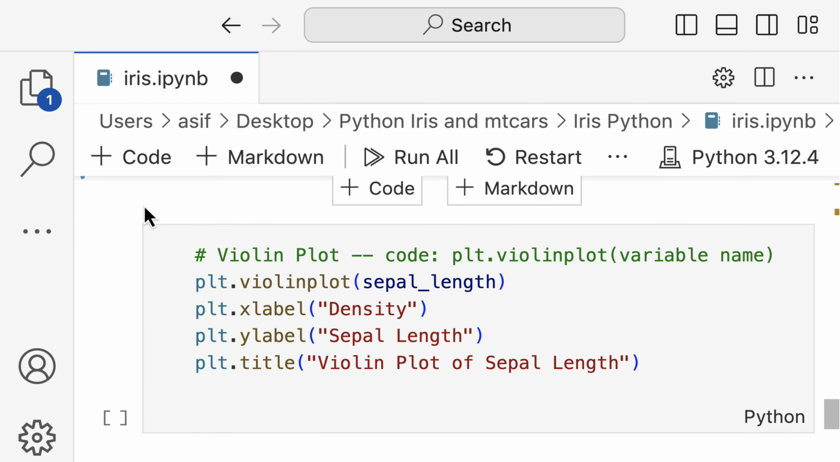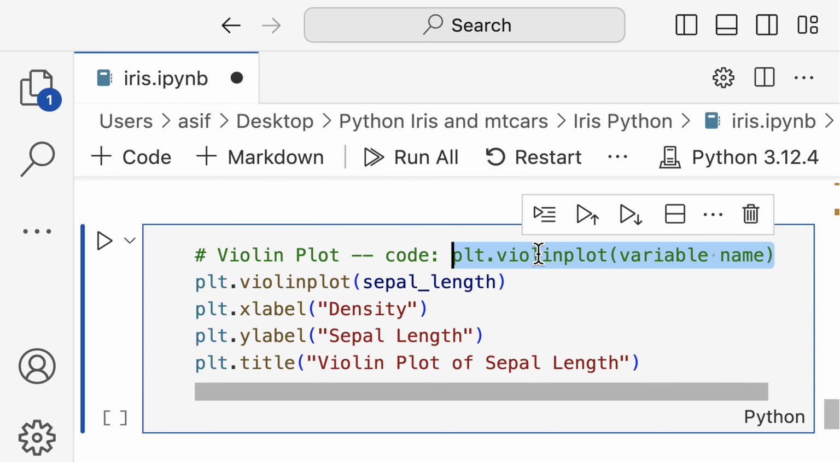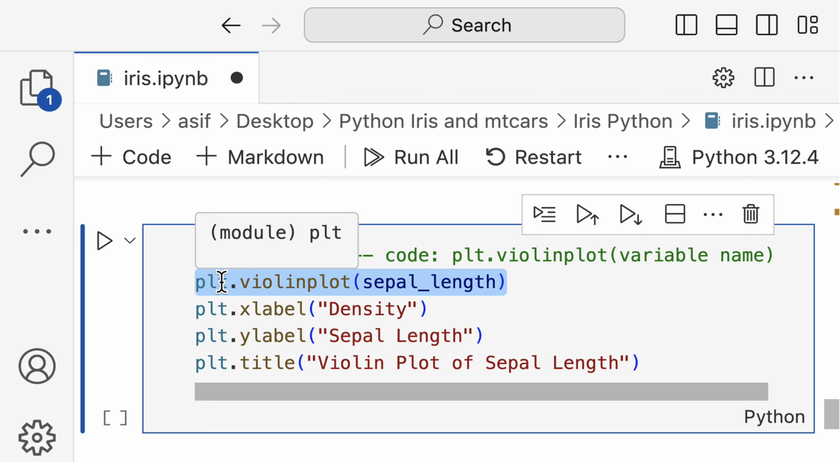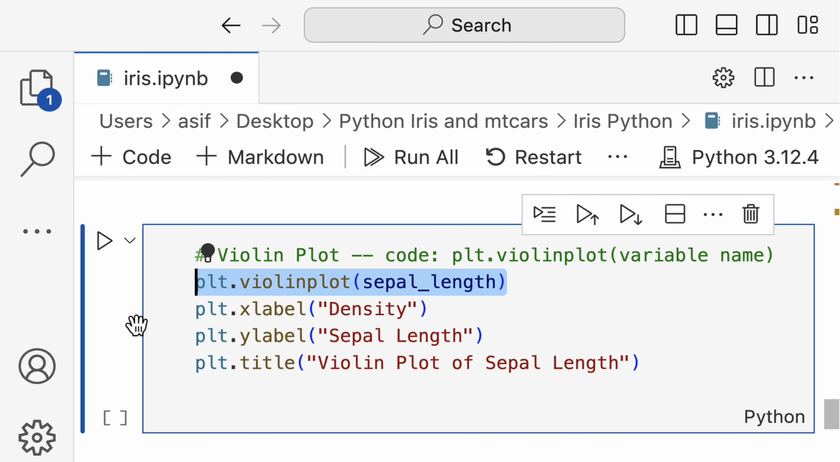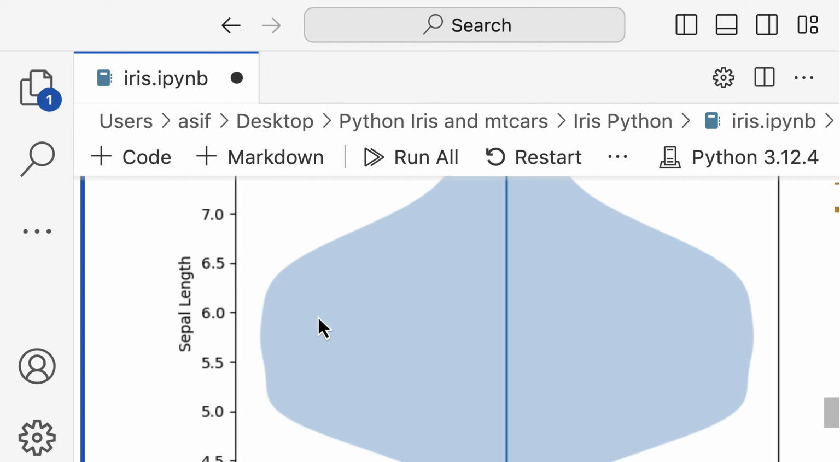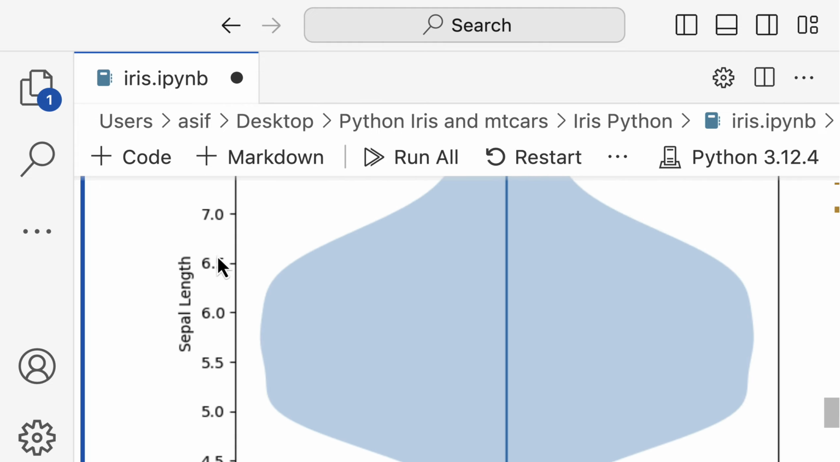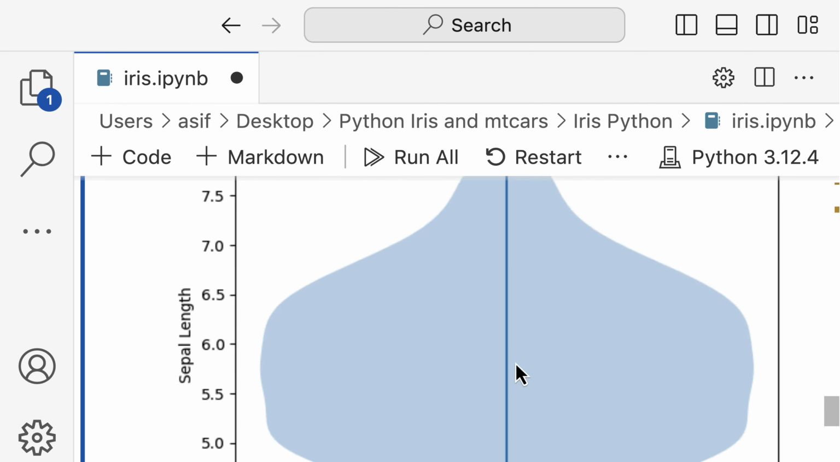The next one is making a violin plot, and for violin plot, the basic code is this one, plt.violinplot and then variable name. And for this one, we'll be using only one variable. So again, I'll be using only sepalength. So this is the code for violin plot, plt.violinplot and then name of the variable, that's sepalength, and then the rest is aesthetics. So if I run this command, it makes this type of violin plot, and as you can see, it shows there is more density of data in this range from 5 to 6.5 and less at the bottom and at the top.